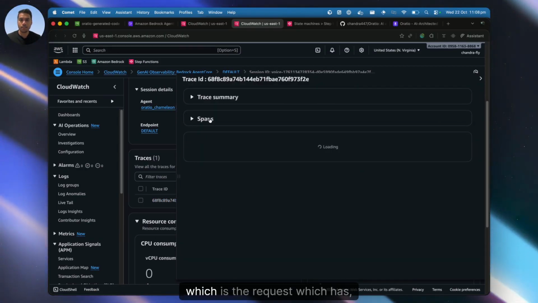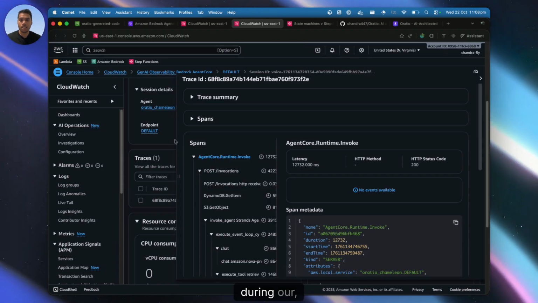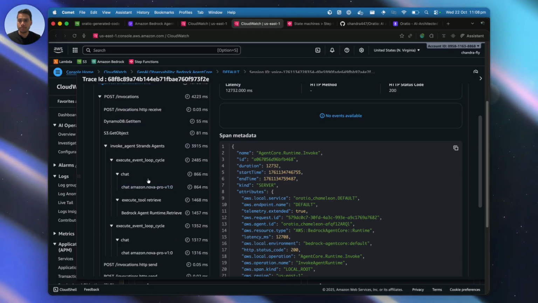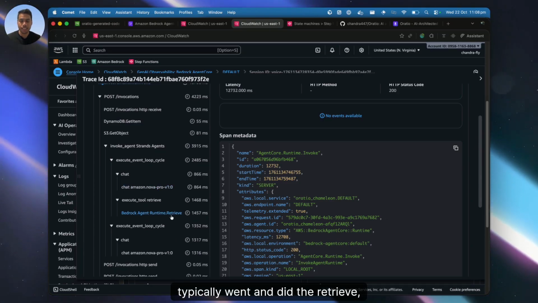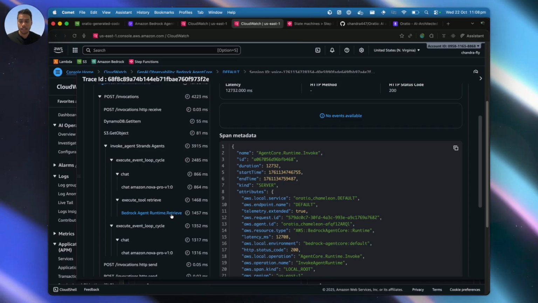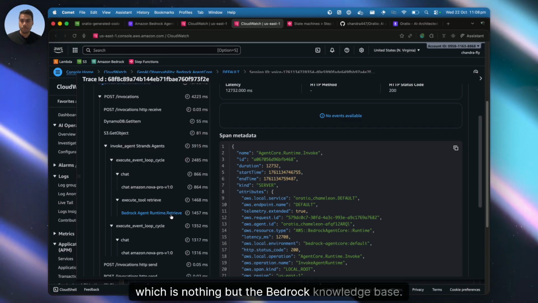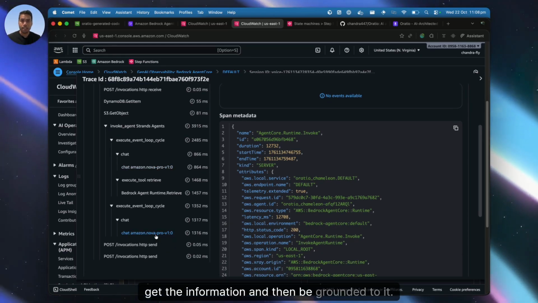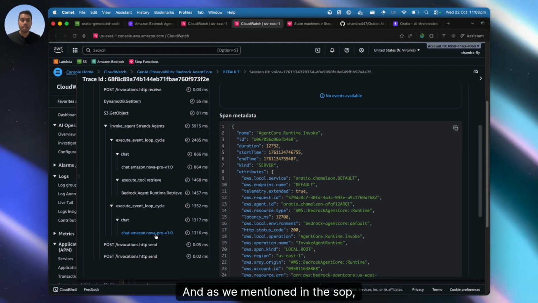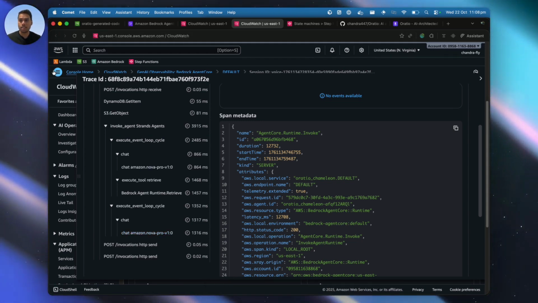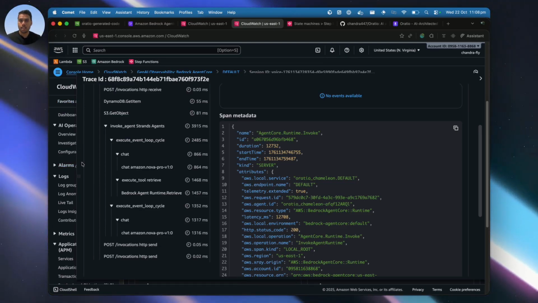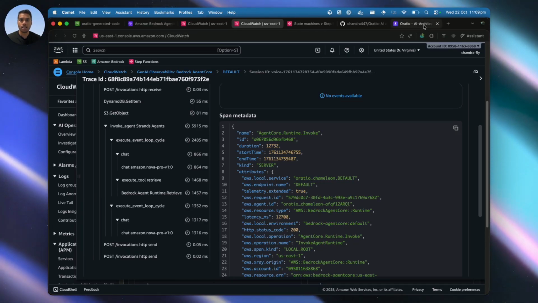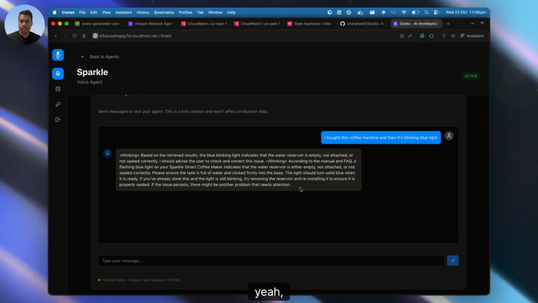So let's look at the trace, which is a request that was made during our interaction with the voice agent. It typically went and did the retrieve, and then it got the information from the S3 vector store, which is nothing but the Bedrock knowledge base. Then it was able to get the information and act on it, as we mentioned in the SOP, and how the agent should work. Yeah. And then let me close this, and let's go back to our platform. Yeah, and I can actually see it.